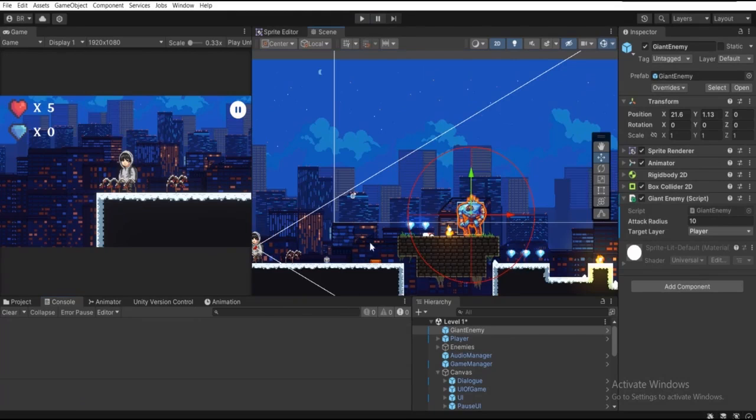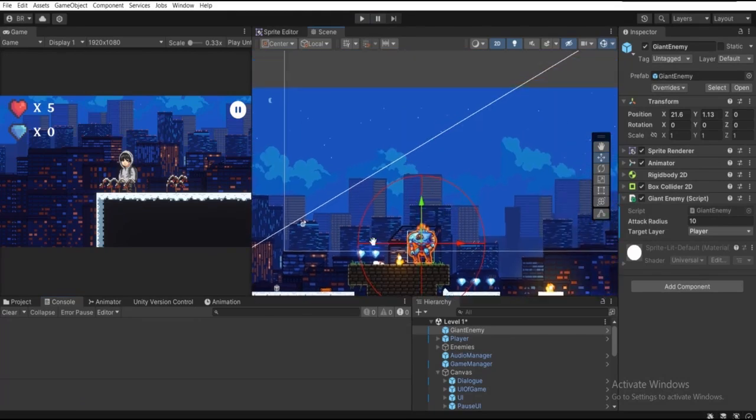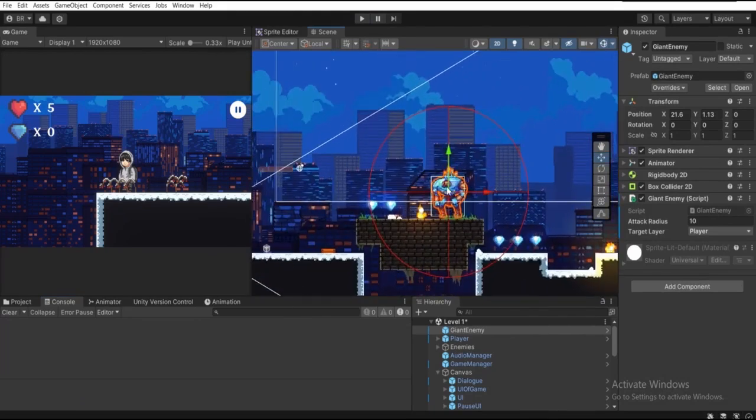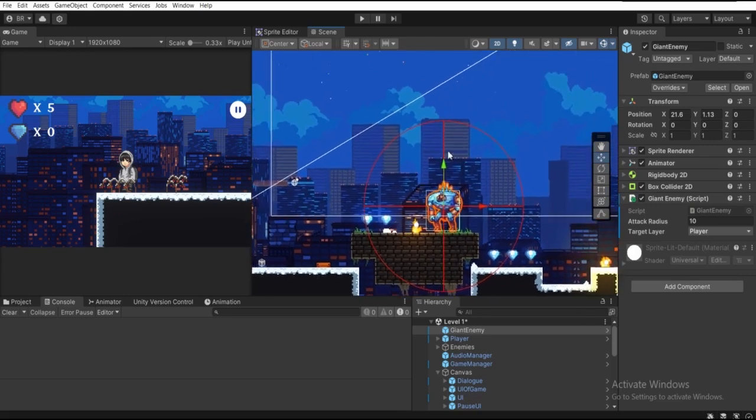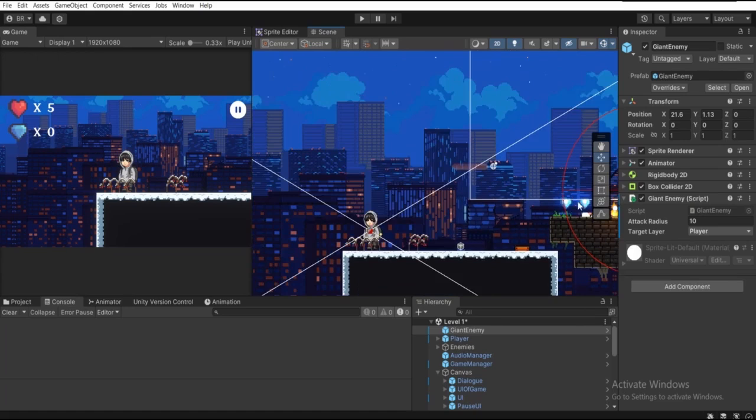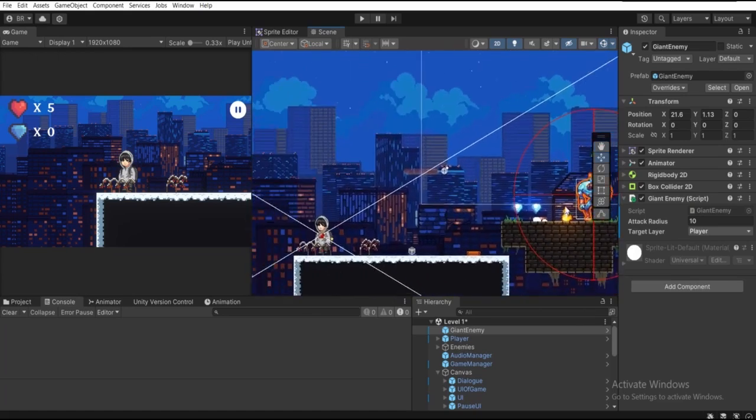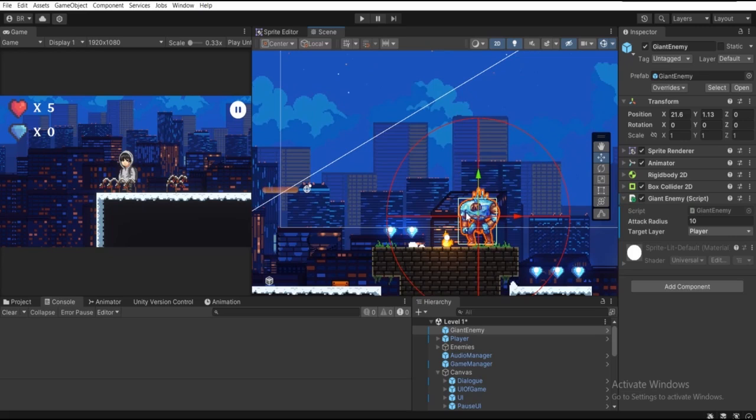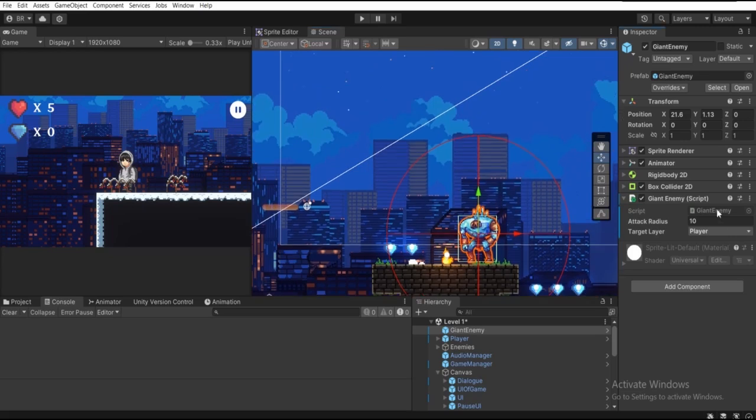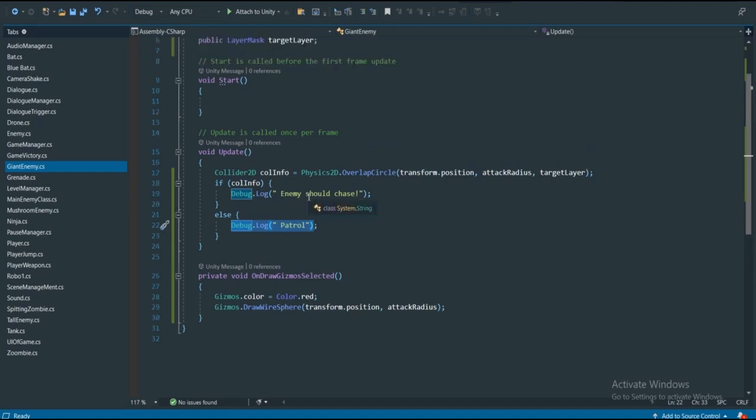So what we have to do: once we are not inside of this circle, in that situation this enemy should just patrol around on this ground. But once we are in, then this enemy should firstly chase, and then once it gets close enough, this enemy should attack. So let's open up our script one more time.